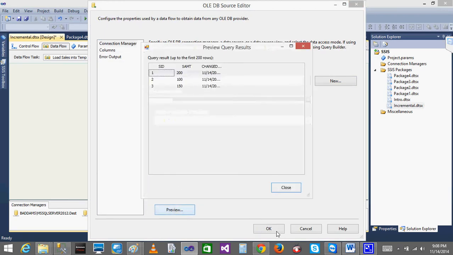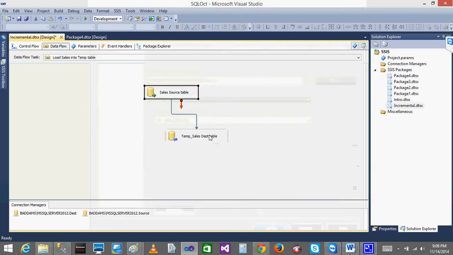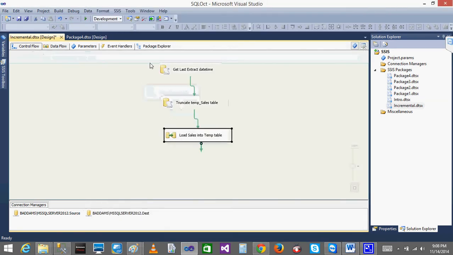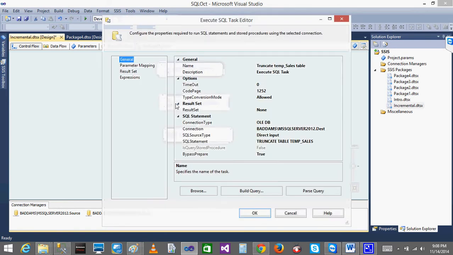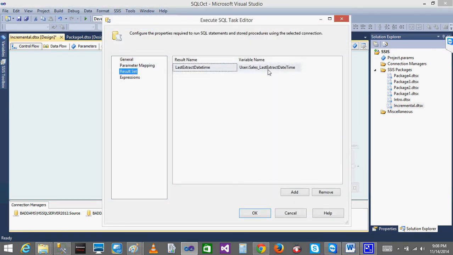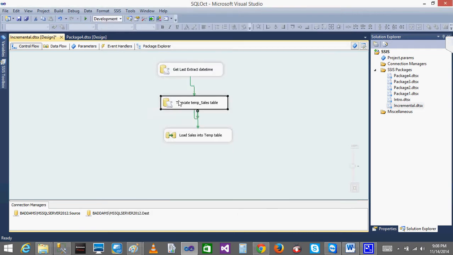But what I want to do, I need to get only the records that are inserted after this last extract date time. I want to get only those records. So how to do that? Whatever the last extract date time, I'm loading into one variable, sales last extract date time. I'm loading into that variable. Okay. So now what I'll do?